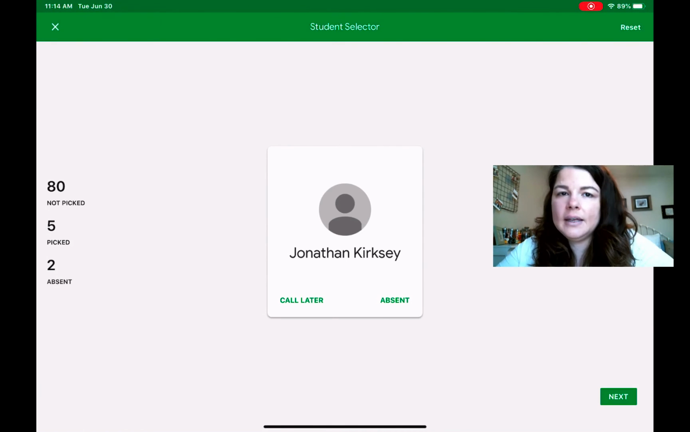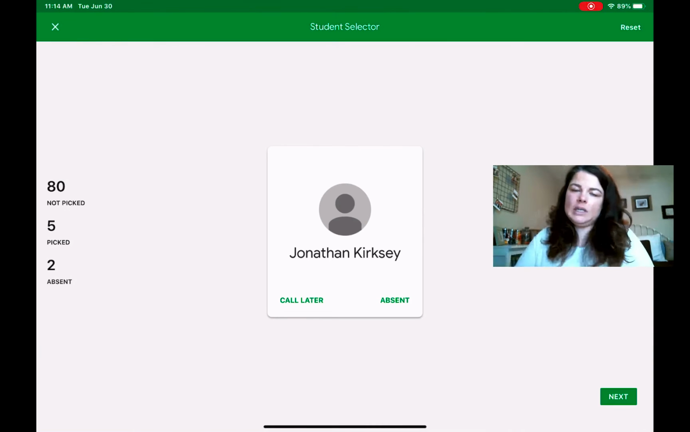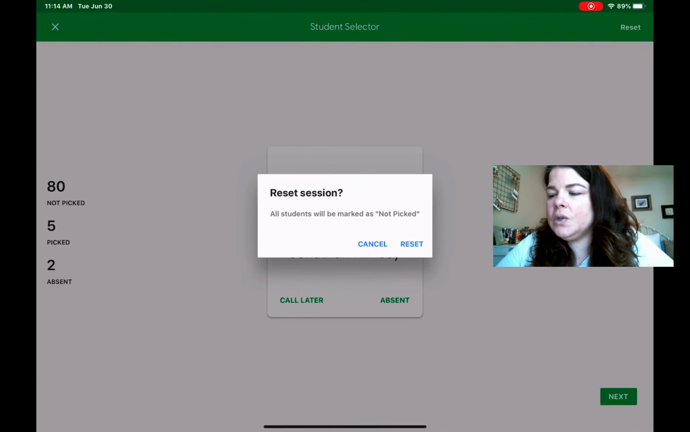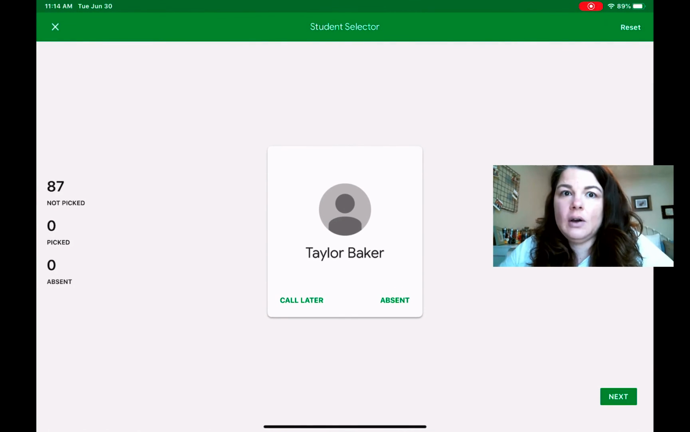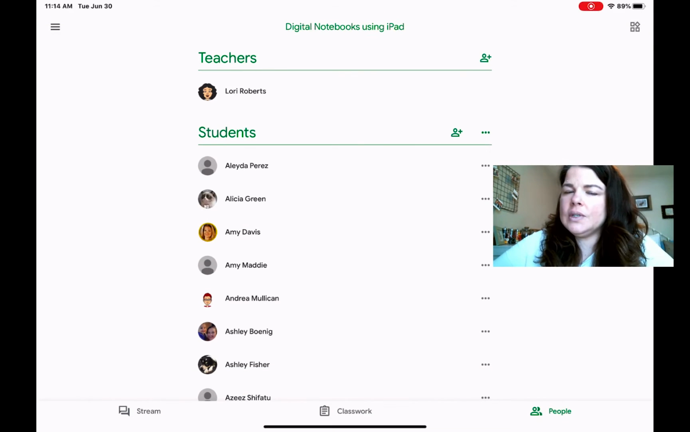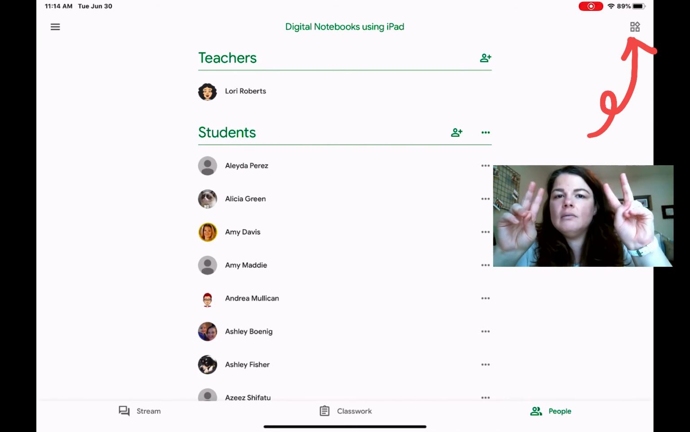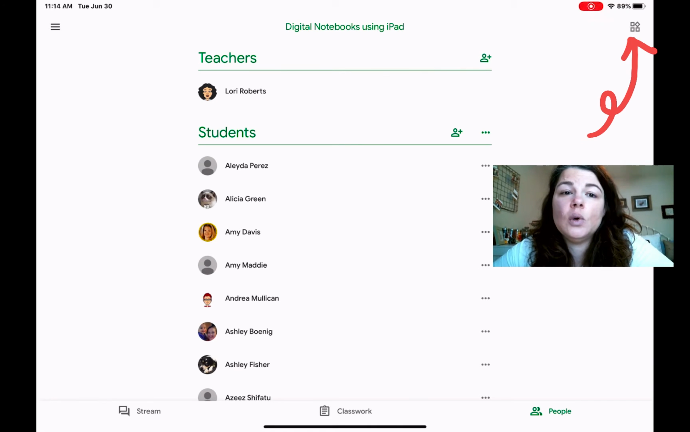If I need to reset my selector, so think of your popsicle sticks and you've pulled out your kids, now you want to put them all back in the jar, I would then tap reset. It's going to say all students will now be marked as not picked, and now I've started over again. So that little student selector is a good thing instead of those popsicle sticks if you're looking to call on random students in your class to answer questions or to do certain things. That selector is a nice built-in feature of the mobile app version of Google Classroom. If you don't see that option in the upper right-hand corner, then you need to go update your Google Classroom app, and it should be there.